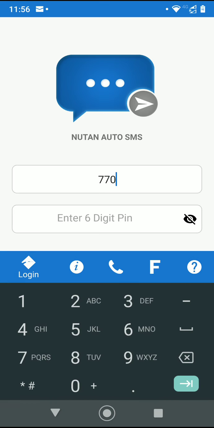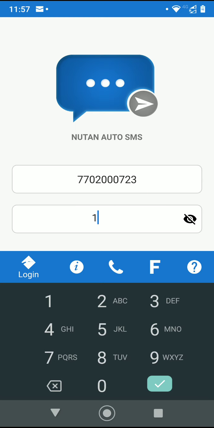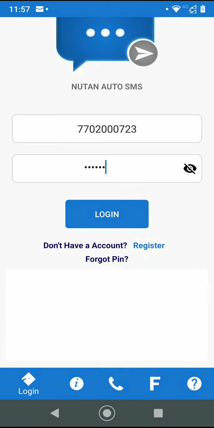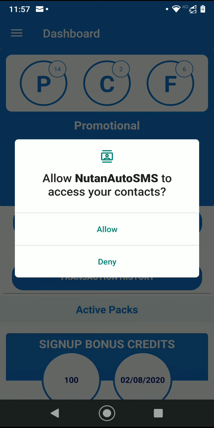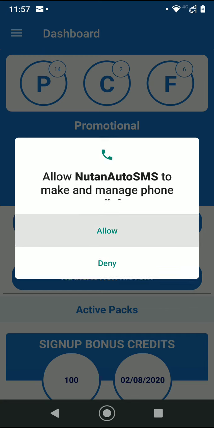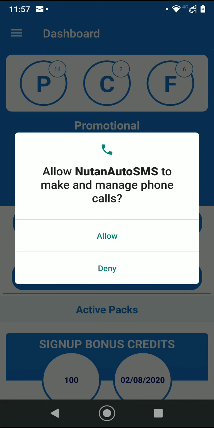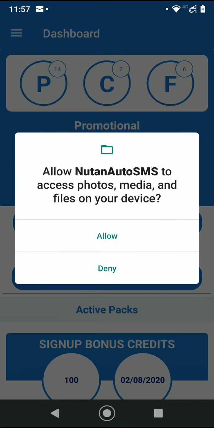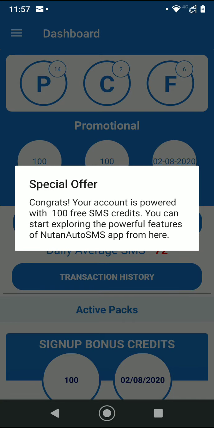Let's say I am logging in here. Okay, so I log in here. Then we ask for the permissions. Allow access to the contacts, allow. Make and manage phone calls, allow. Then access your phone call logs, allow. And storage, allow. After this comes a promotional message.